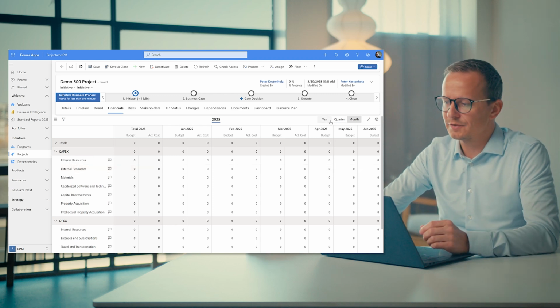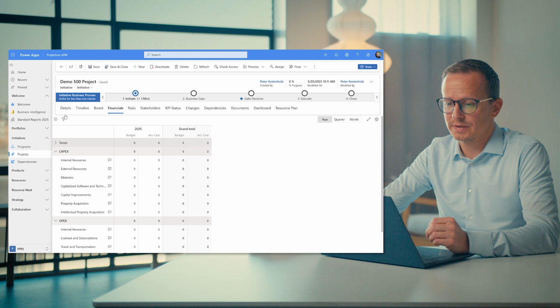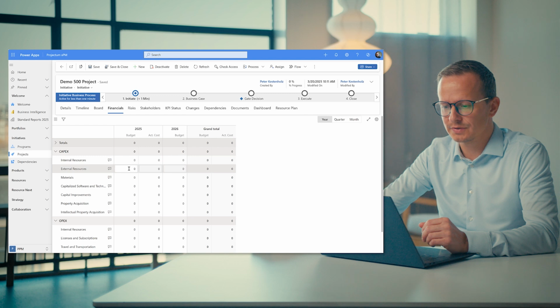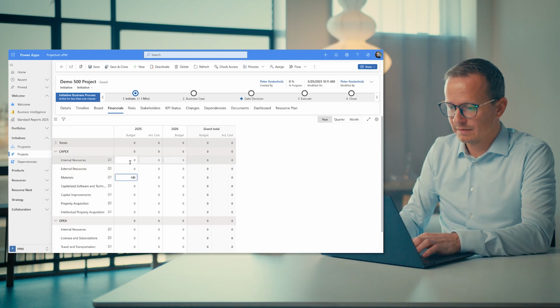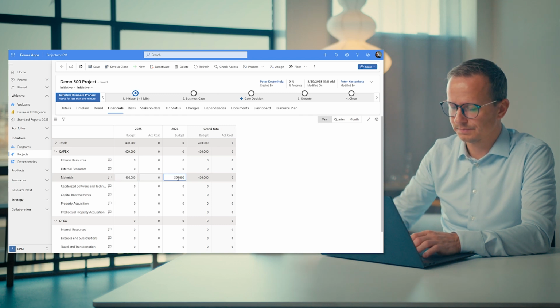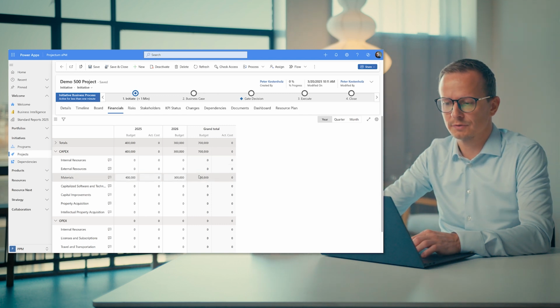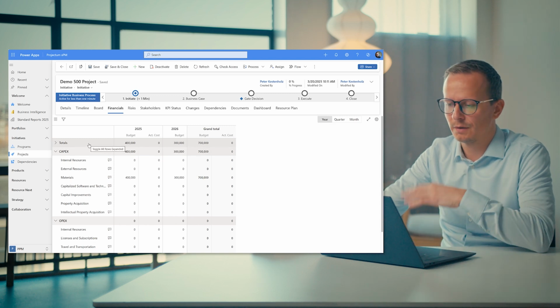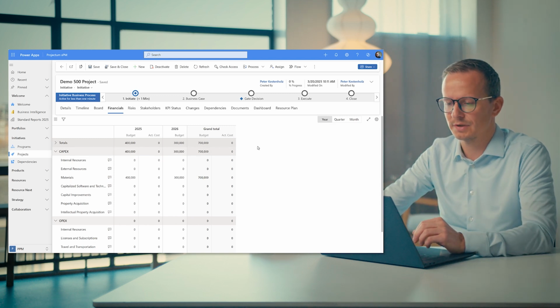In this case, I can actually start in years and say in 2025, we also need one more year, which is 2026. So now we have 2 years. And in 25, we're going to set aside maybe 400,000 on materials. And in 2026, we're going to set aside 300,000. So 700 in total. And as you can see, the money is rolling up to the top level. So you have a quick overview on all the money that is being allocated to this project.